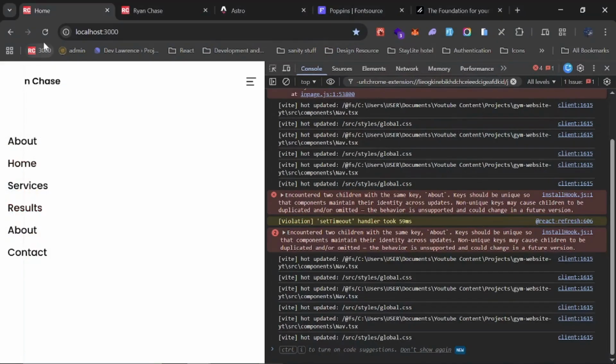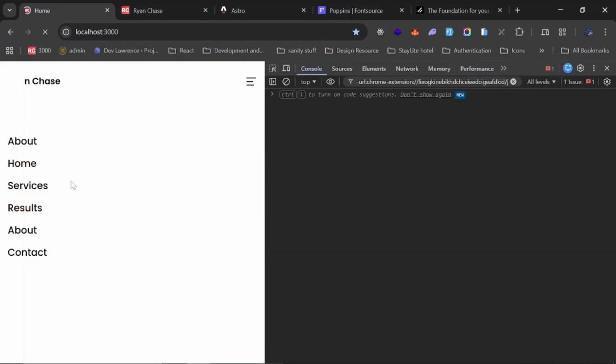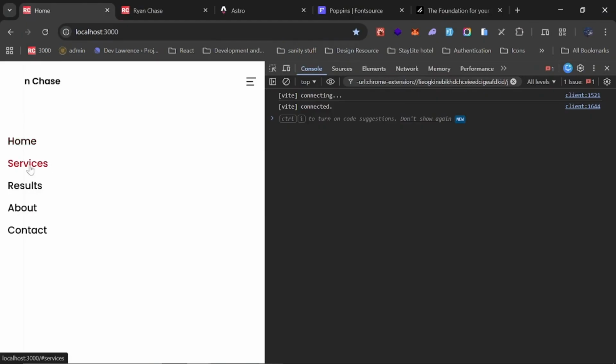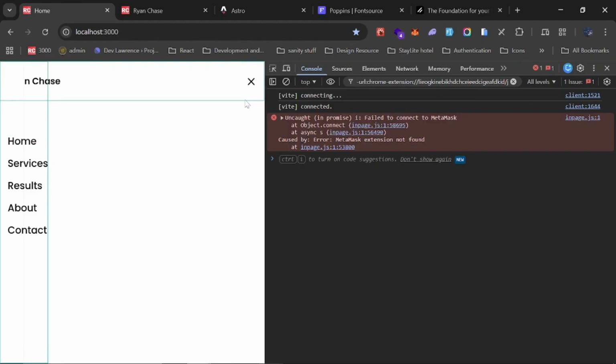Don't know why that is. Let me refresh the page again. Okay, so everything is working as it should. All right, so we now need to sync this functionality with this one. Once we open, we want this to come outside, and once we close it, we want this to go back.